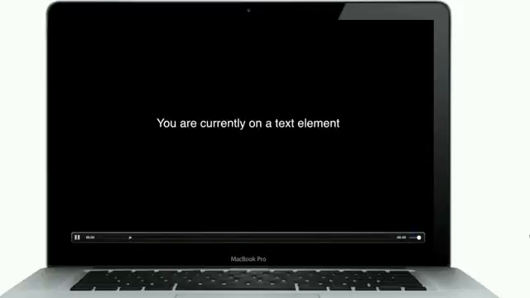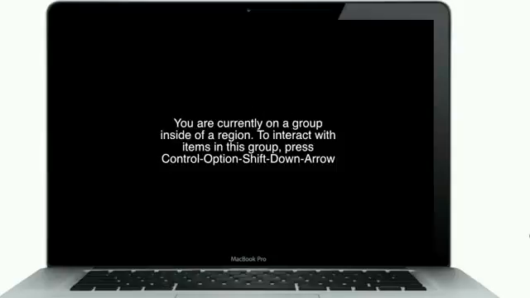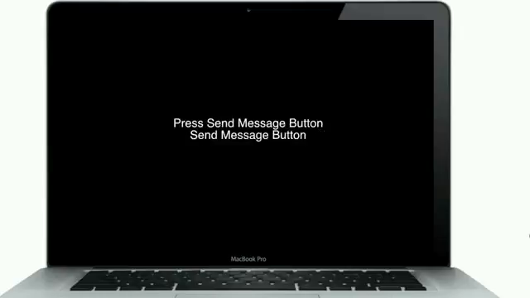Website feedback. Your name. You are currently on a text element. Your email address. Required edit text. Subject. Required edit text. Message. Required edit text. You are currently on a text area inside of a region. Message button. Preview button. Group with 2 items. You are currently on a group inside of a region. To interact with items in this group, press Control Option Shift down arrow. Press Send Message button. Send Message button.